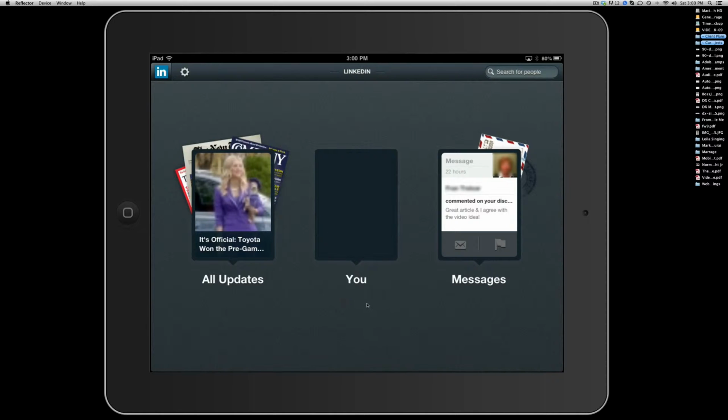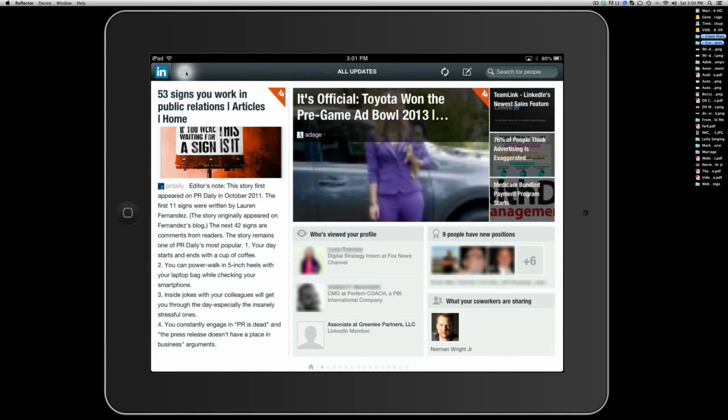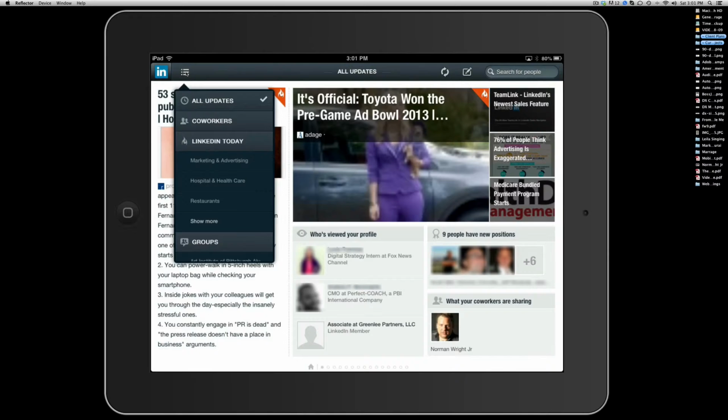So if you want to access your groups, it's not intuitive. It doesn't show you real quick how to access your groups. So here's how you access your groups on your iPad. You go to all updates, you touch on this, and it pulls up all updates. So you have your LinkedIn icon here, and then this right icon to the right of that. If you touch on that, that is what shows you that drop-down box. Now under here you have all updates, coworkers, LinkedIn Today, which has some different pieces of information that you're interested in, and you set that up yourself.